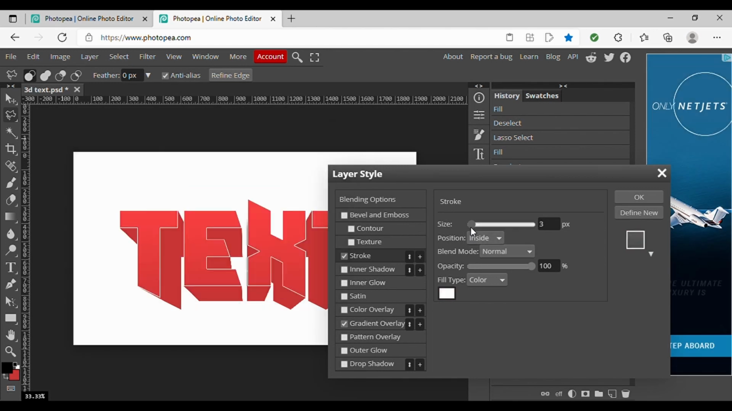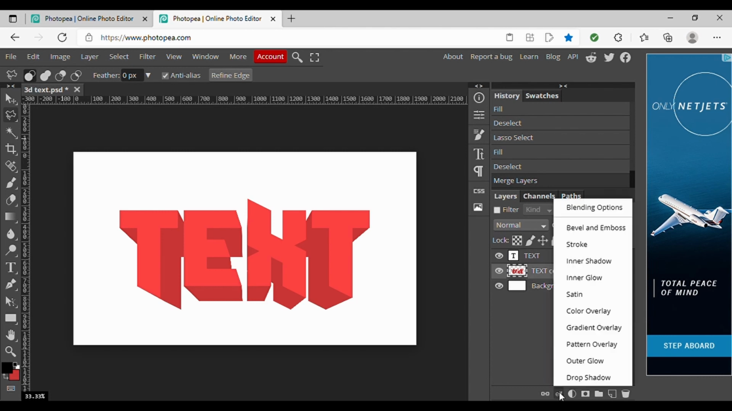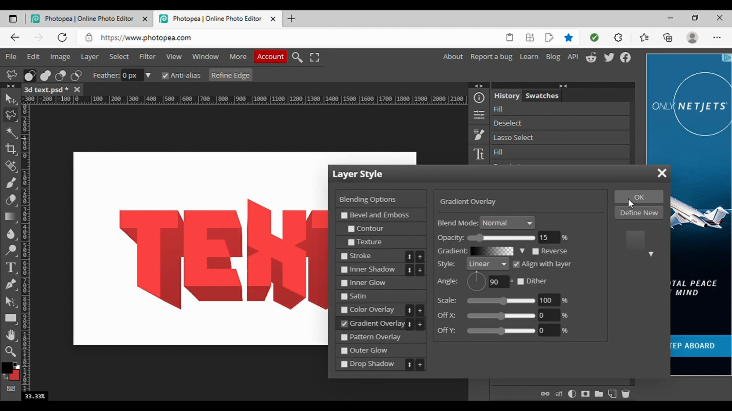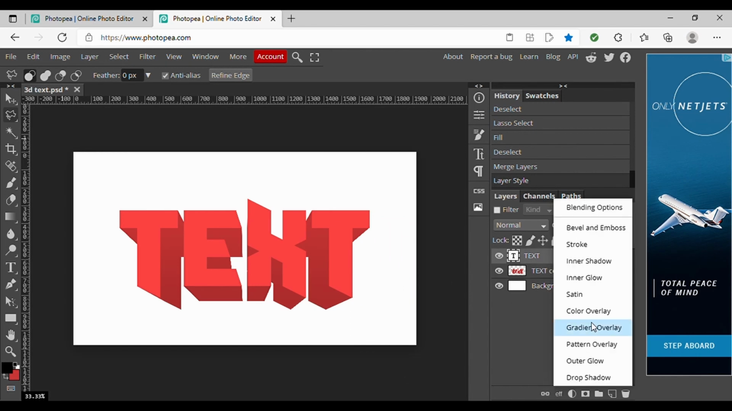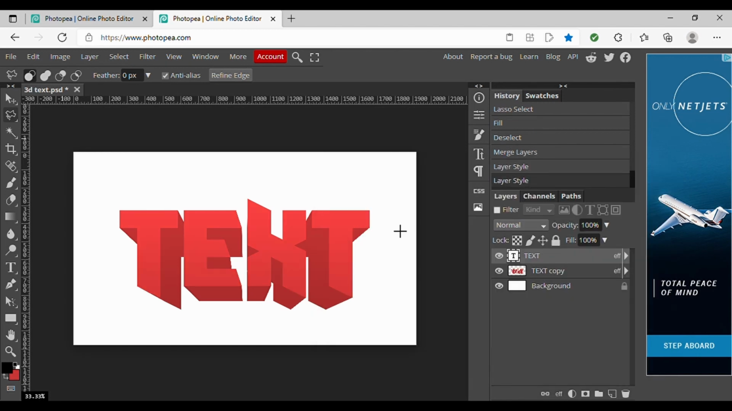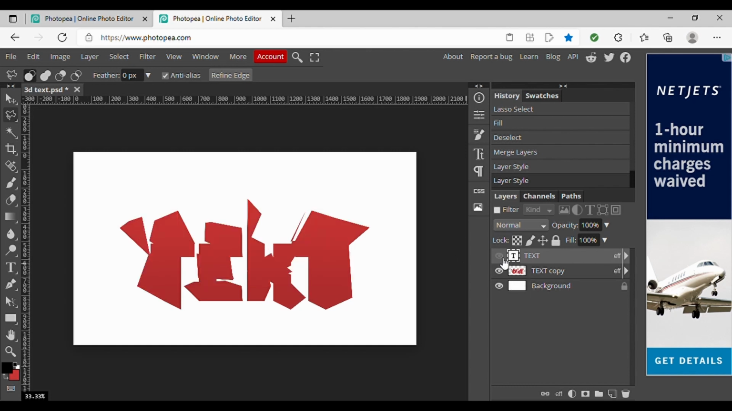I'm not sure how this is going to look, we'll just see. This is also unnecessary, you don't have to do this part. Yeah, I don't think I'll do a stroke. And you'll also want to do the gradient overlay on the other one, just so that it'll look nice. And so there you have it, some 3D text. I'll do another way how to do it right now, which is a little bit easier.